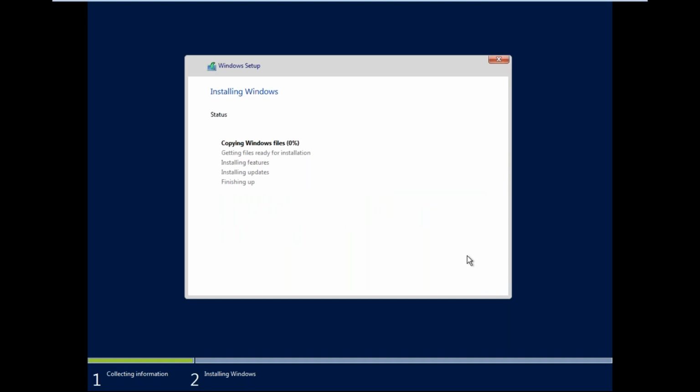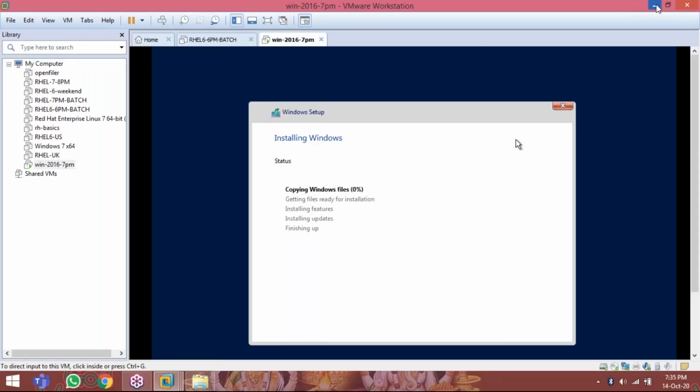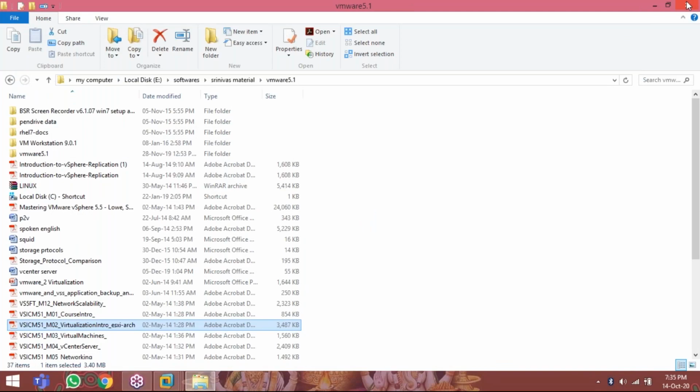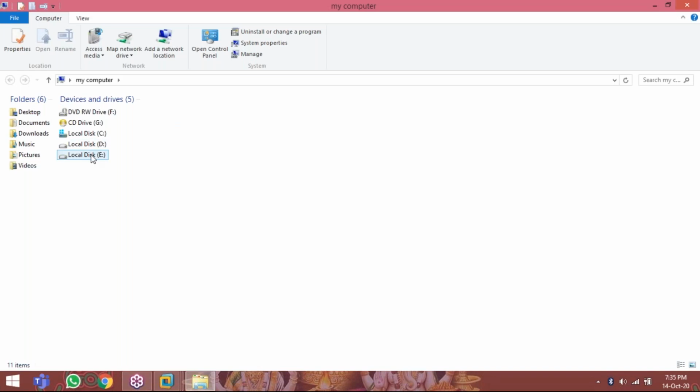Now the installation process has started. It will take 20 minutes minimum. Meanwhile, I will explain, from the basics onwards. So what is a file system? Do you know what the Windows operating system file system is? What is the file system of Windows? What is the file system of Linux? What is the file system of Solaris?